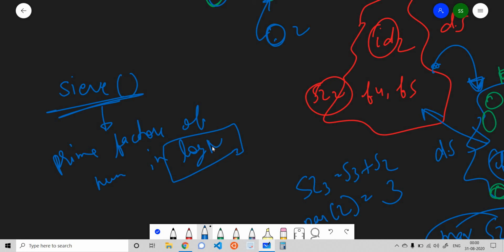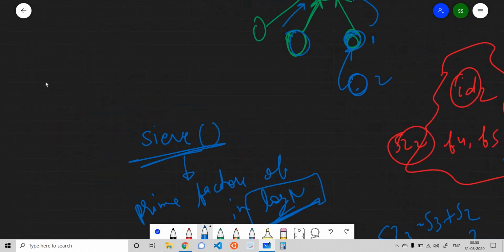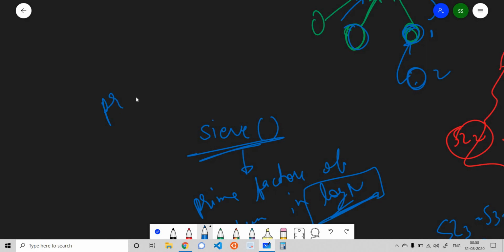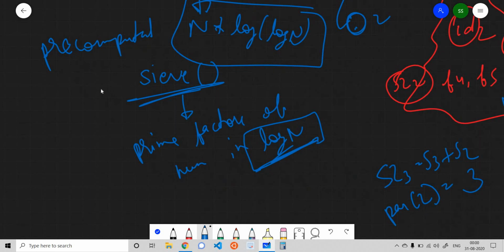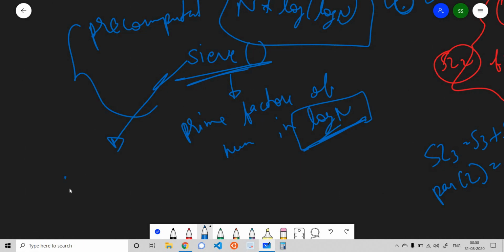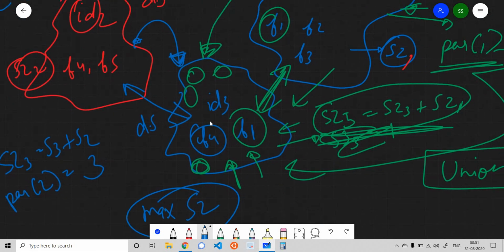To find out the prime factors of any number, it will take log n time, but it also has some pre-computation, and that pre-computation will require n into log of log n time. As far as our constraints are concerned, this will not cause any problem to our solution. So I have used this thing. It can be used to find out all the prime factors of any number. Okay, I hope you have got my approach.